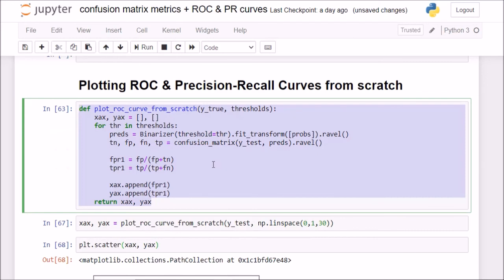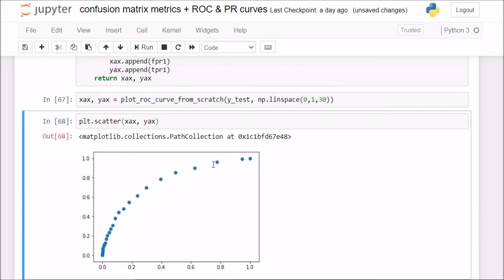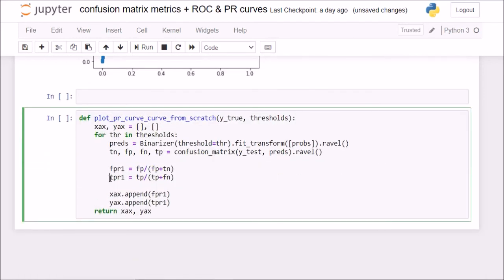Now to draw the PR curve from scratch, it is very similar to this. Now on my x-axis, I need my recall values. So I'll call this recall, which is same as true positive by true positive plus false negative. And on my y-axis, I need my precision. So I'll say precision is equal to, this is true positive upon true positive plus false positives. Okay, so on my x-axis, I'll append my recall, and y-axis I'll append my precision, and I'll just call this.